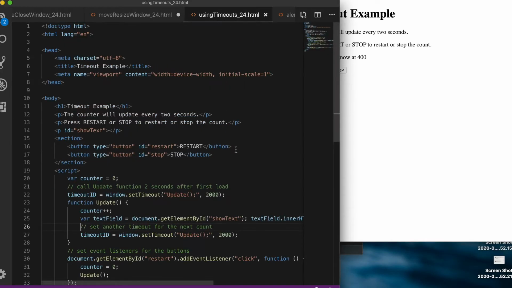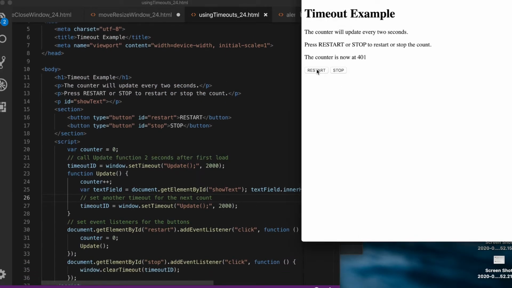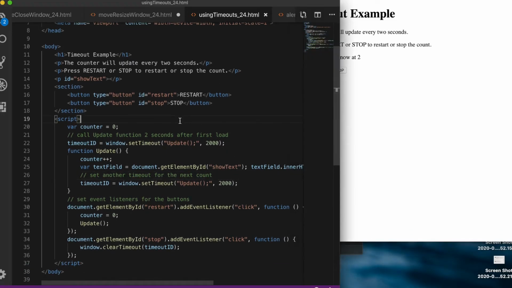Example of a timeout. This is useful. So we're going to restart. The counter is at 2, 3, 4, 5. Let's stop this. Restart, stop. All right. This counter will update every 2 seconds. We'll press restart or stop to restart or stop the count.